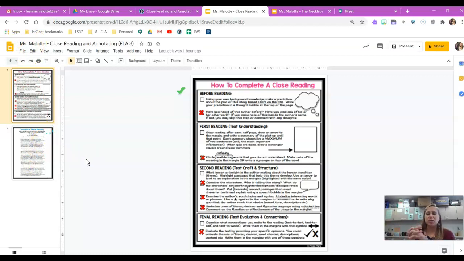So, how to do a close read. This is a checklist of everything that slideshow went through. And you can see that I've placed X's in certain places here. This is what we're not going to do today. I wanted to shorten it and make it a little bit more specific on what I'm looking for.